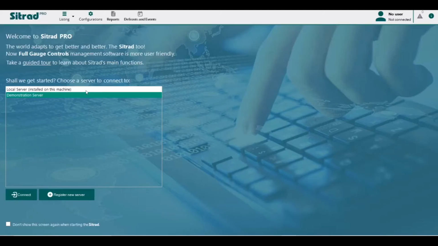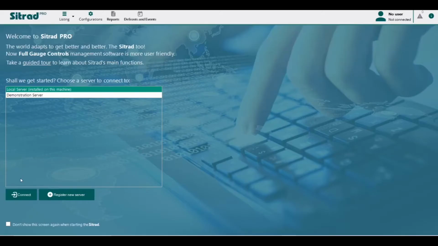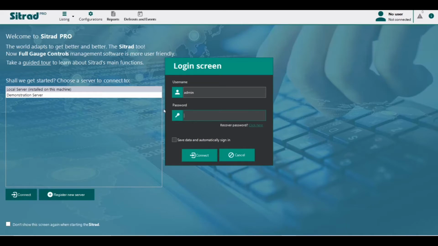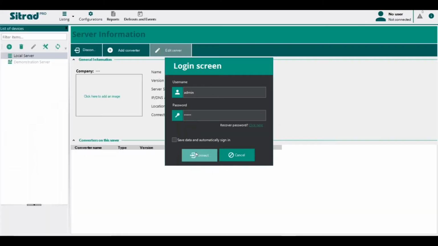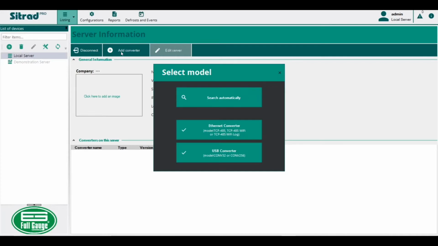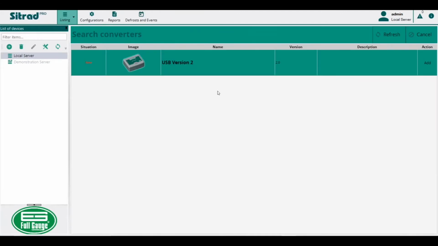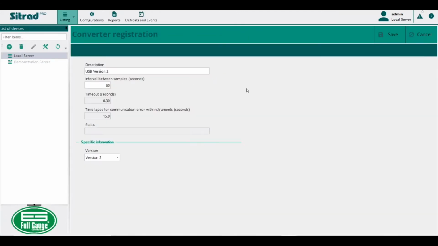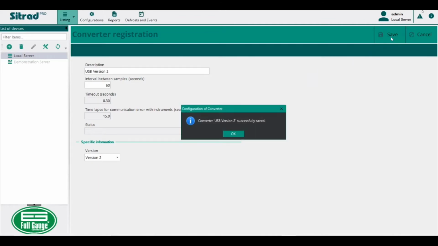Choose Local Server, then hit Connect. Input username and password, then connect. You can register a new converter by clicking on the button marked Add Converter on the server screen. Click on Search Automatically. Then Sitrad Pro will automatically locate all converters connected to the computer or in the internal network.